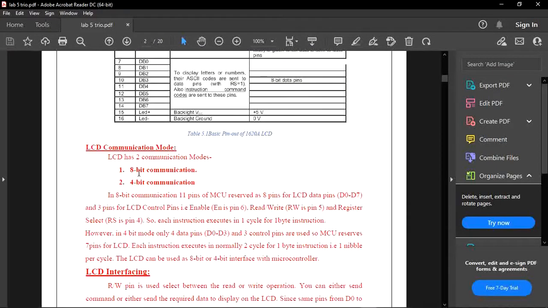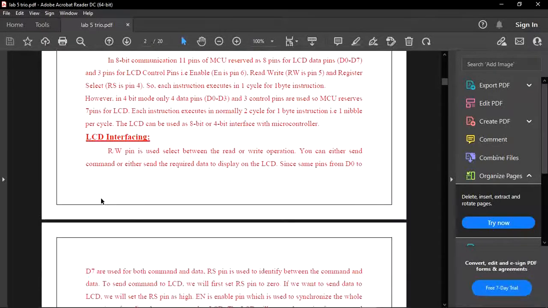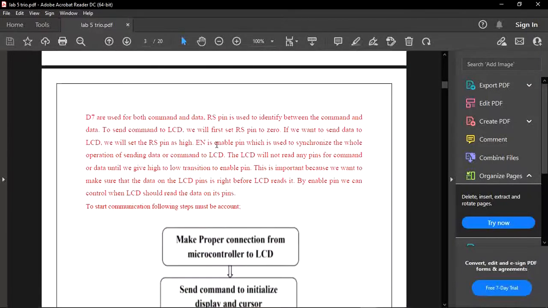So the LCD has two communication modes: 8-bit communication and 4-bit communication. In 8-bit communication, 11 pins of the microcontroller are used: 8 pins for the LCD data pins D0 to D7, and 3 pins for the LCD control pins: enable, read write, and register select RS, which is pin 4. So this is a little bit of introduction to LCD interfacing.